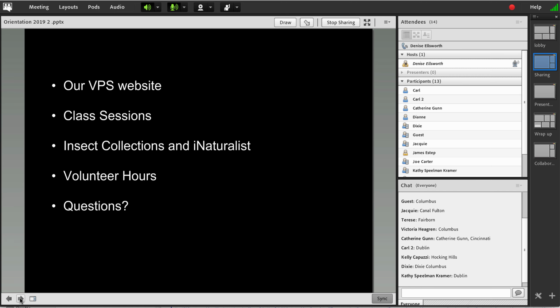So here's kind of what we'll be doing. I'm going to be talking about our website that we'll be using as our landing pad for all of our class information, maps, reminders, that sort of thing. We'll talk a little bit about our class sessions, including dates, and then about our collections, our use of iNaturalist, the citizen science app. We'll spend just a few minutes on our volunteer hours that are required as part of this program. And then, as I said, we'll see what kinds of questions come up.